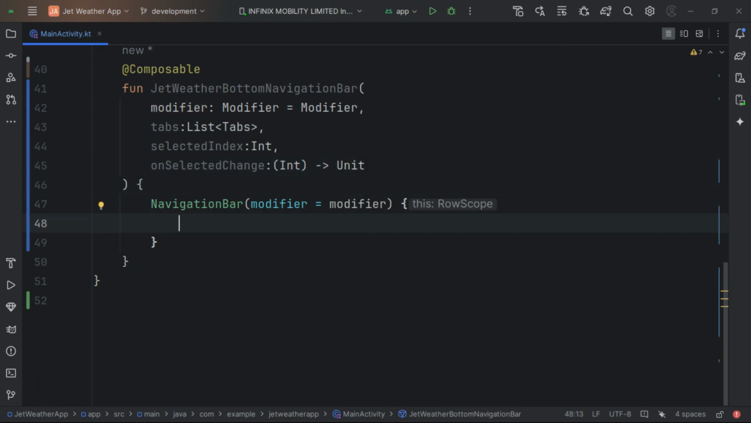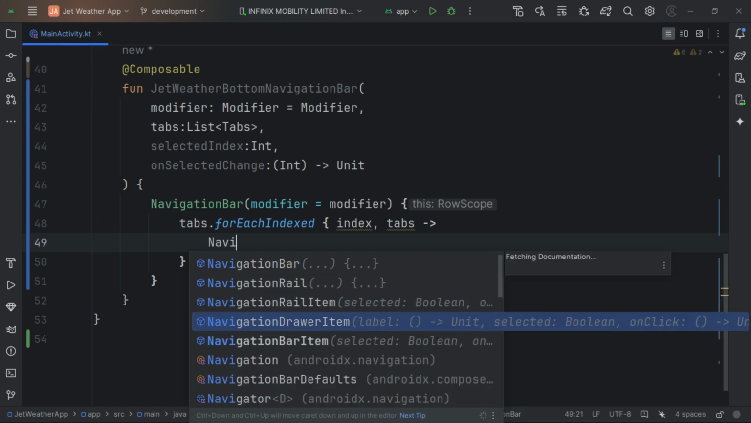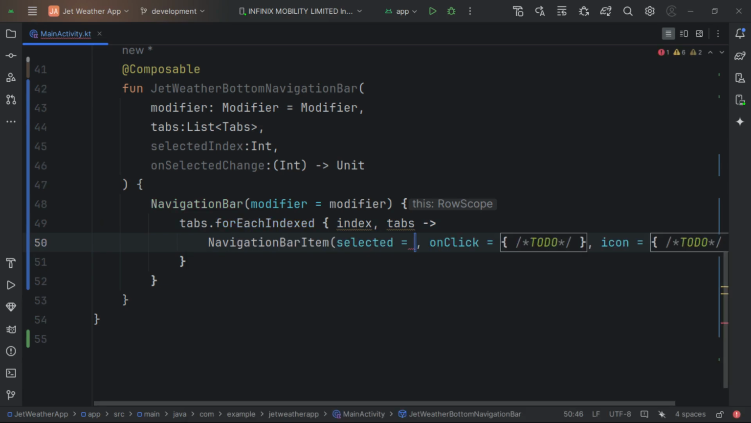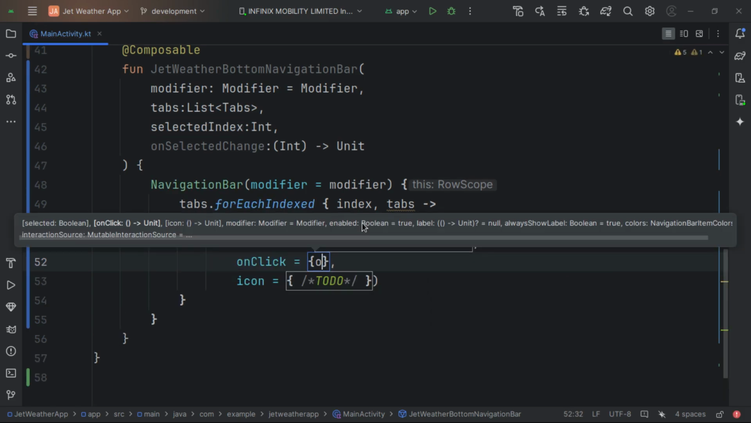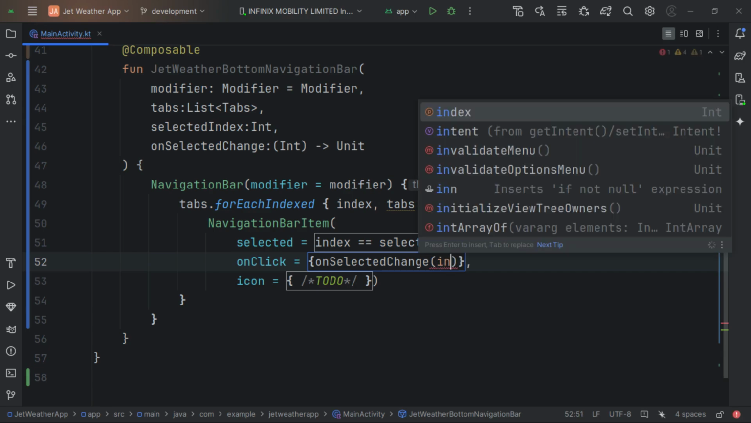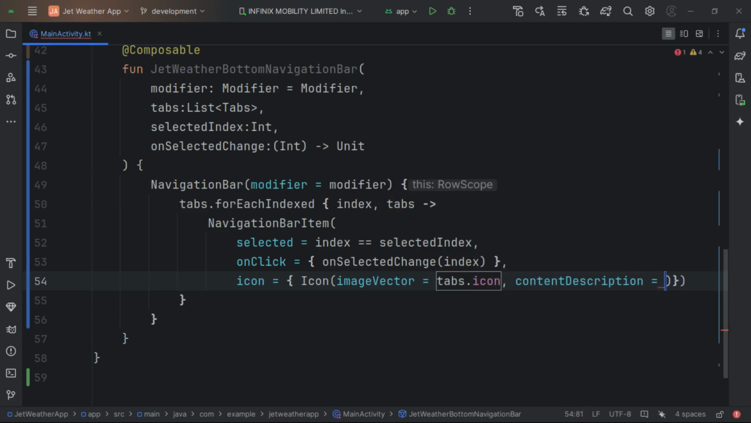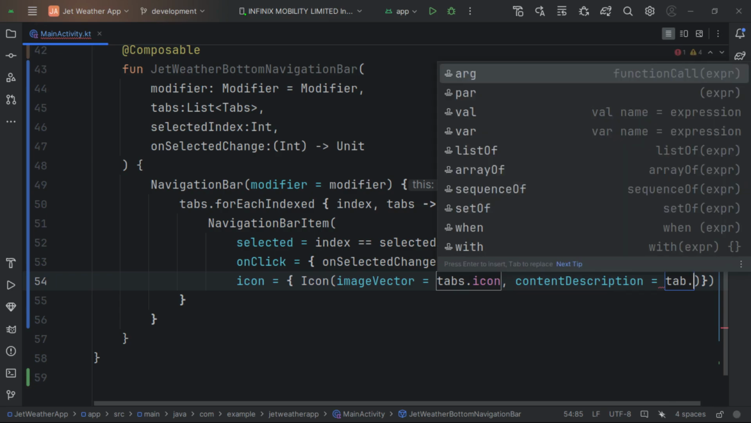Inside here, we're going to use the tabs, and for each indexed item we can create navigation bar items. For selected, we can just compare the index with the selected index to see if it is similar. Then for the onClick, we can invoke the selectedIndexChange and pass in the index. Here we can pass in the icon, so let's create a new Icon. And for the content description, we can use tab.title.